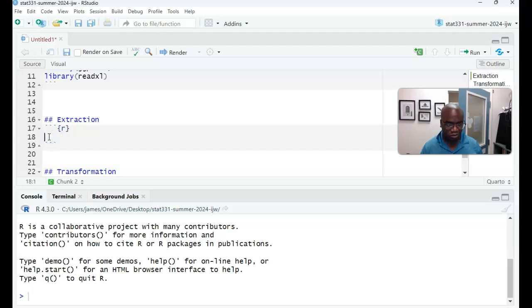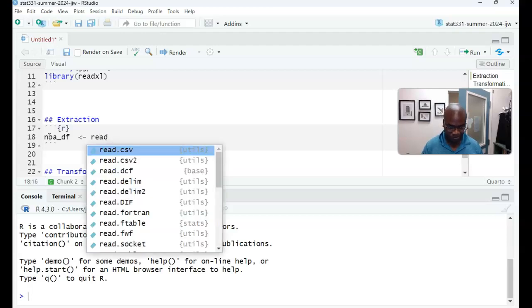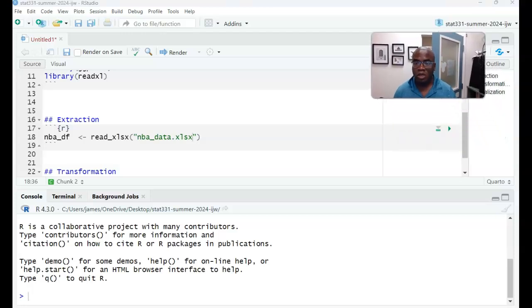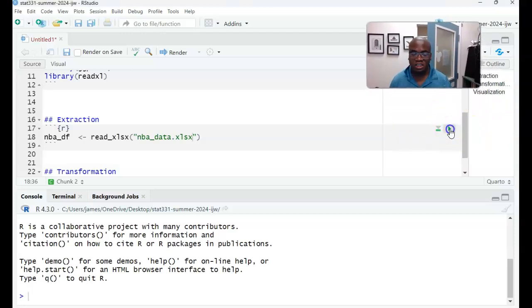I'm going to call it nba_df, just because it lets me know what I'm working with. I assign whatever I do on the right to nba_df with the less-than dash. Read_xlsx. I don't know why it keeps doing that. And this is going to cause an error, but I'm going to fix it in a moment. I want you to guess why this is the error. Wow, this is going to give me an error. Even though it's going to run and have the packages, this should still give me an error.